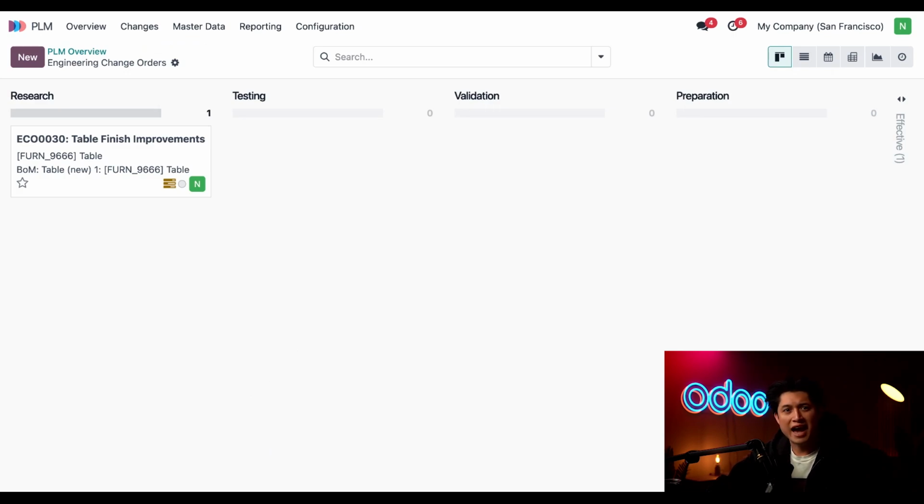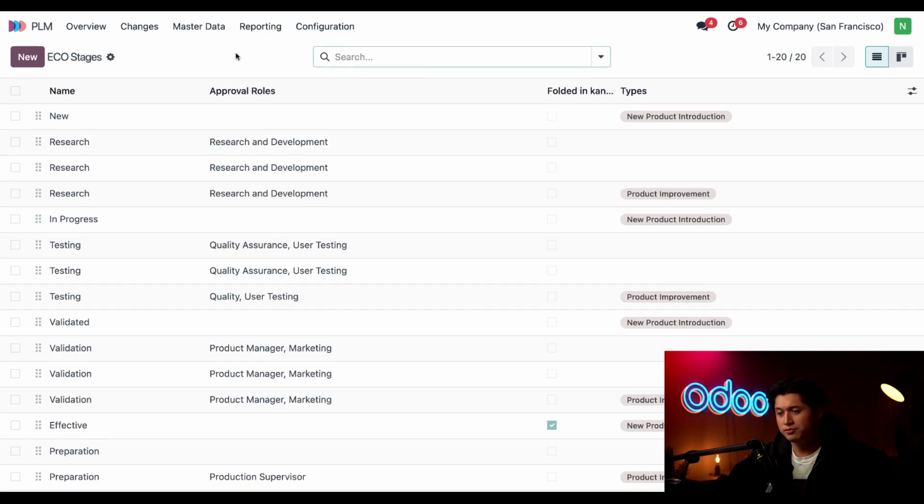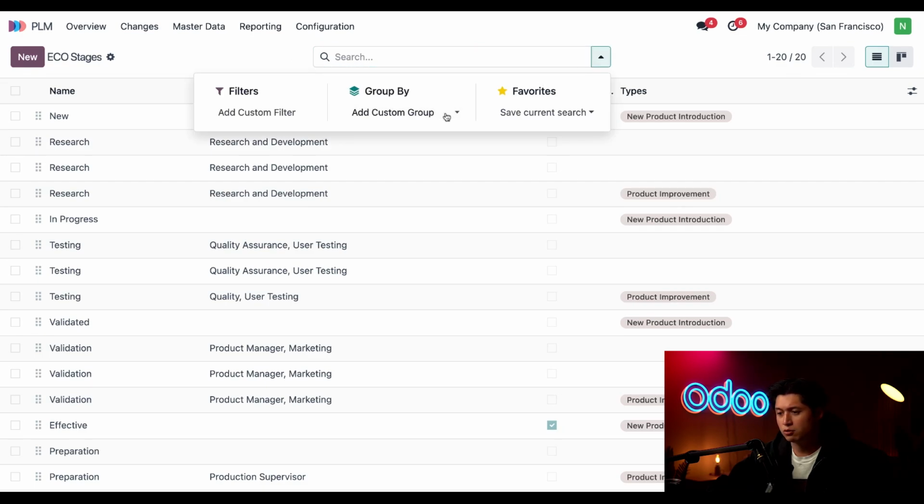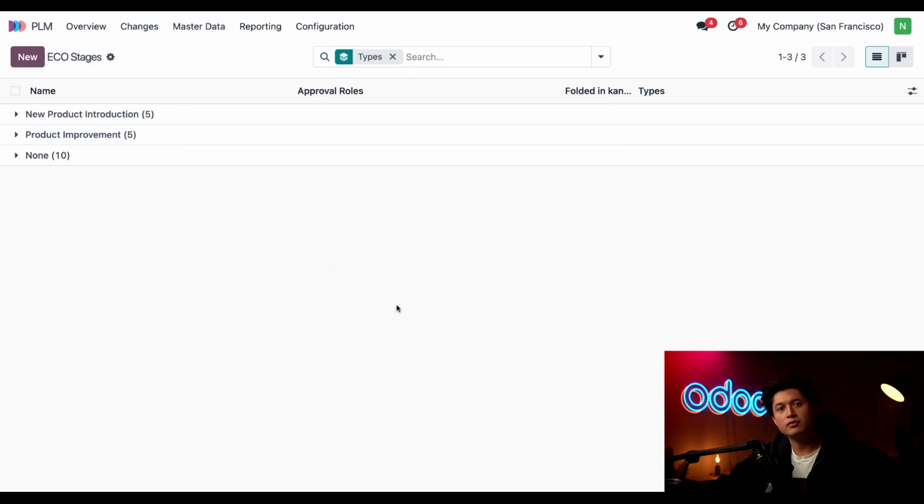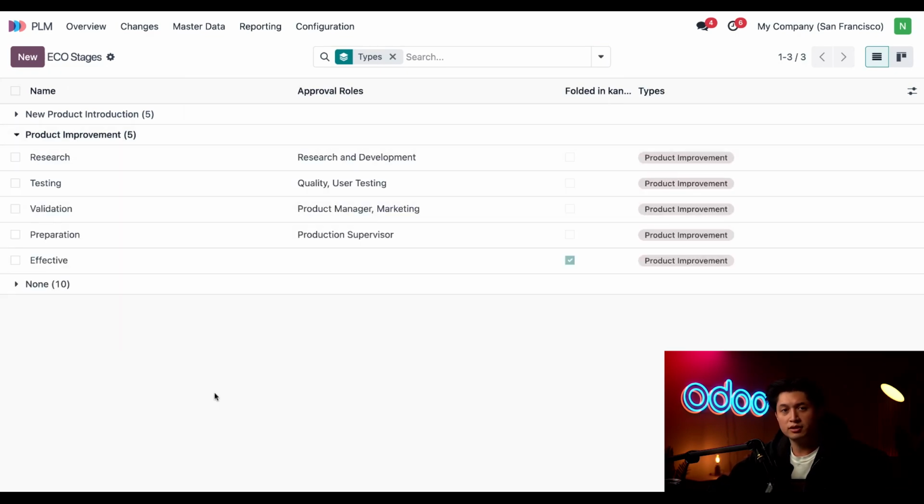We can also add as many approvers as we need for all types of stages, but we can also see our stages and approvers all at once by clicking on Configuration followed by ECO Stages. And here in the search bar, we're going to hit this drop down, and in the Group By section, we're just going to add Types. Then we can expand on something like, let's say, the product improvement. And here we can see all the stages for this pipeline.